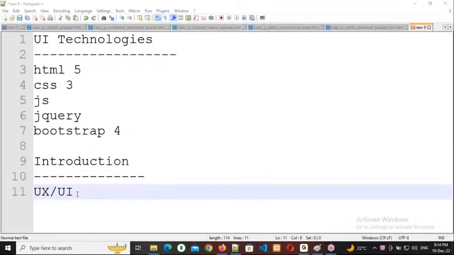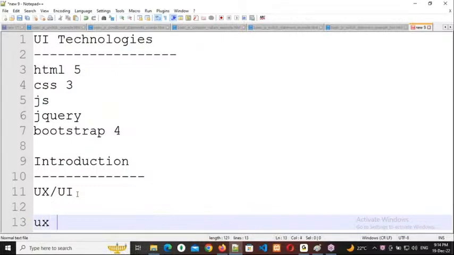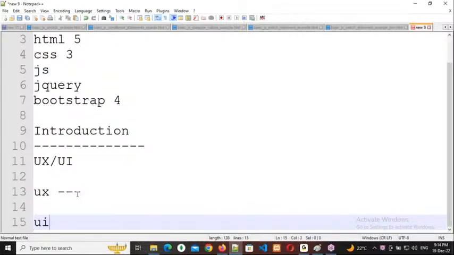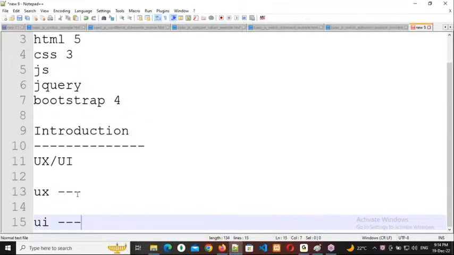Yes. Right. So then what is UX? What is UI? And what is the difference between them? As per your knowledge, you can respond. What is UX and what is UI? What is the difference between them, or else both are same, or else both are different? If they are different, what is the difference between them? Any idea?